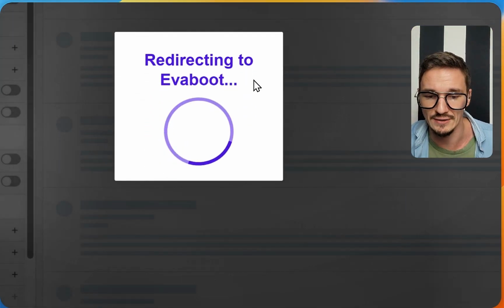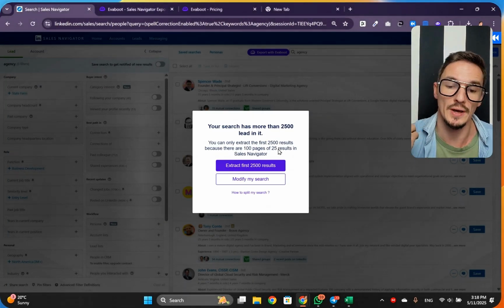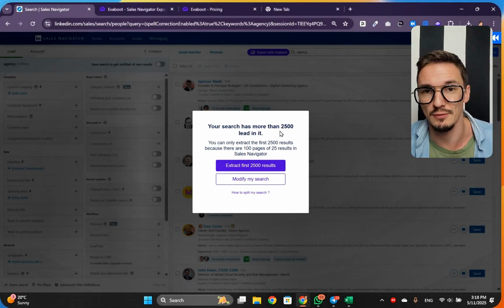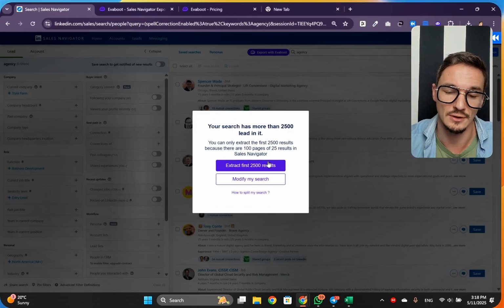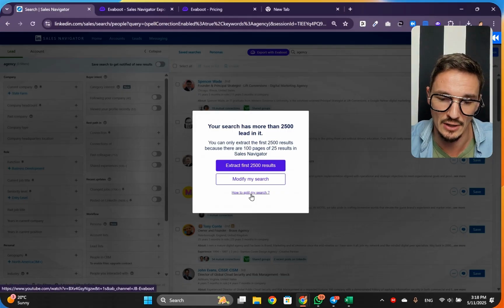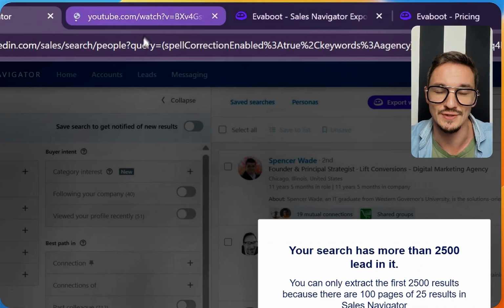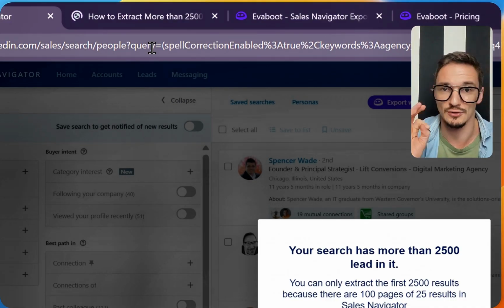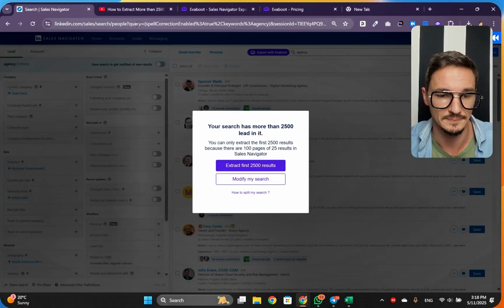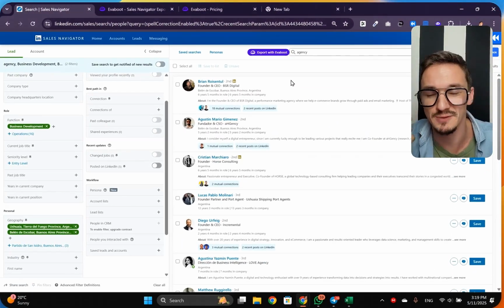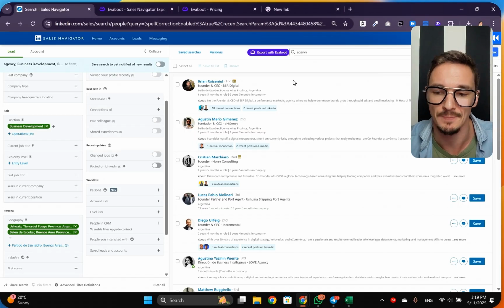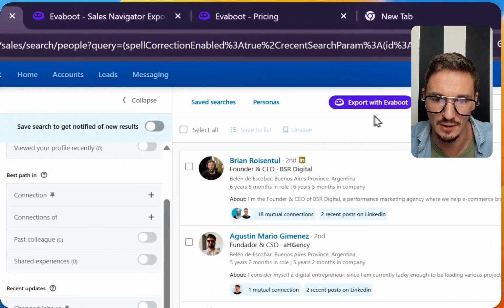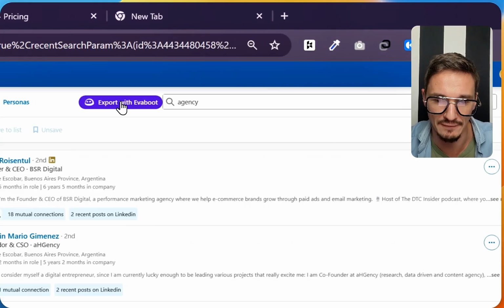Now it takes me directly to Evaboot, where it's asking me whether I want to export more than 2,500 leads, which is not the case right now. And if you don't want to export the crazy quantity of prospects, you want to click here, how to split my search, and there you will see exactly how to set it up in order to have no problems whatsoever. But let's bring the amount of prospects to a slightly lower level so I can actually show you the way the tool operates. I've got exactly 14 prospects here, and now I'm going to click export with Evaboot.